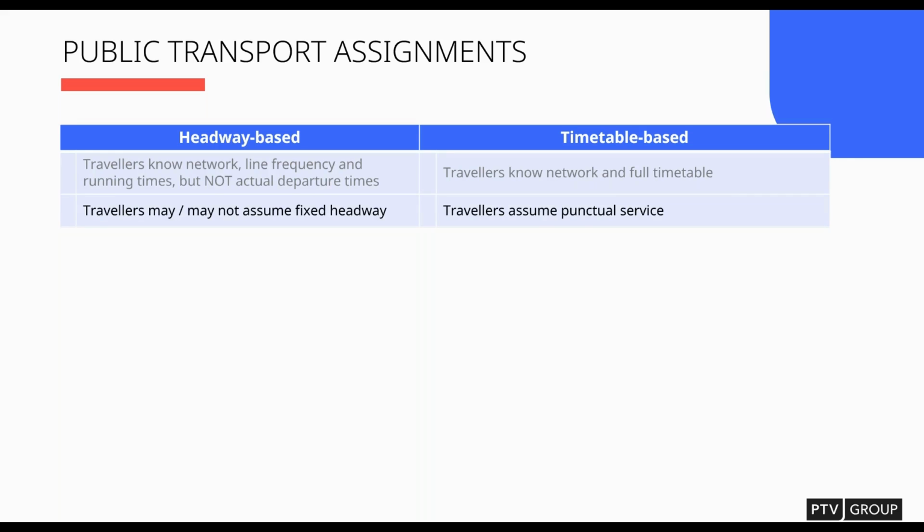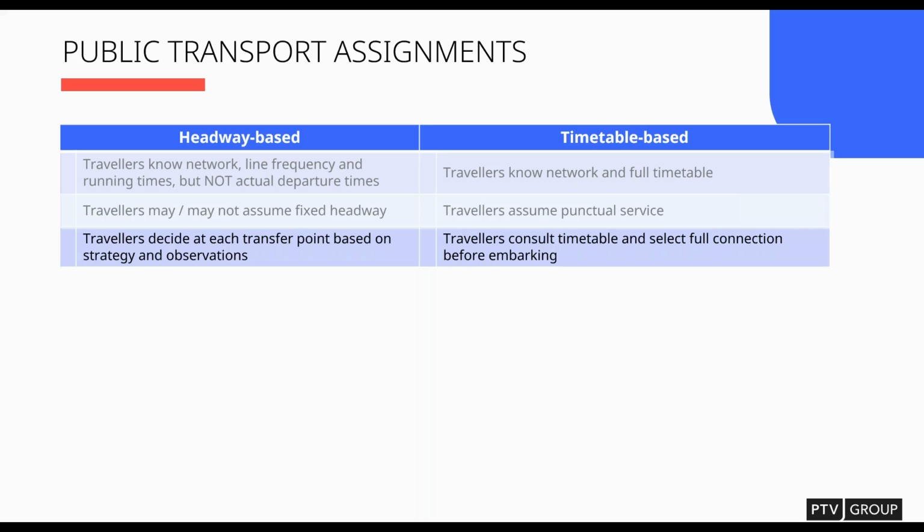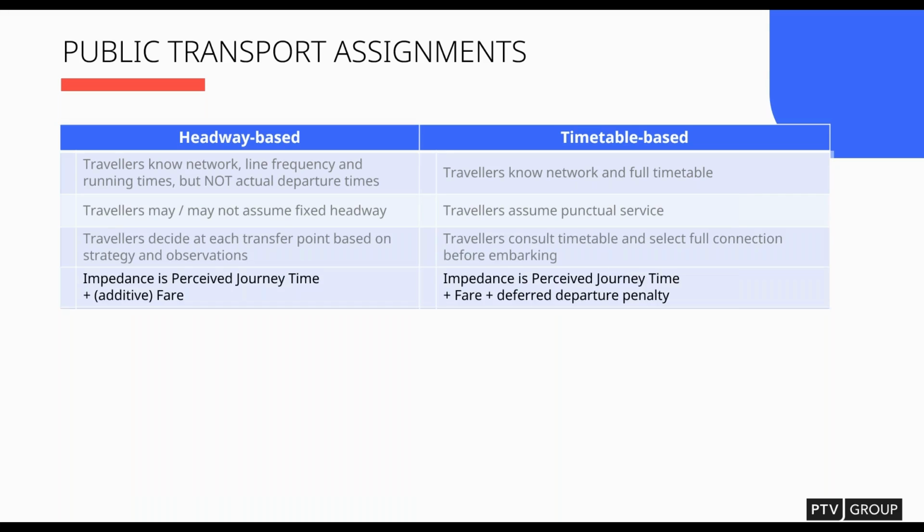With headway-based, travelers either may or may not assume that there's a fixed headway. With the timetable-based, punctual service is assumed. With the headway-based, travelers decide at each transfer point based on strategy and observations. With a timetable-based assignment, travelers consult the timetable and select their full connection before they embark on the trip. With headway-based, impedance is perceived journey time plus fare. With timetable-based, impedance is perceived journey time plus fare plus deferred departure penalty.